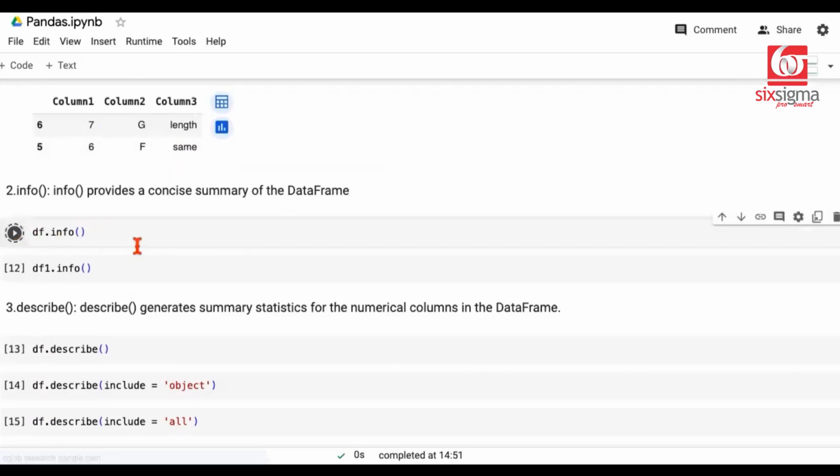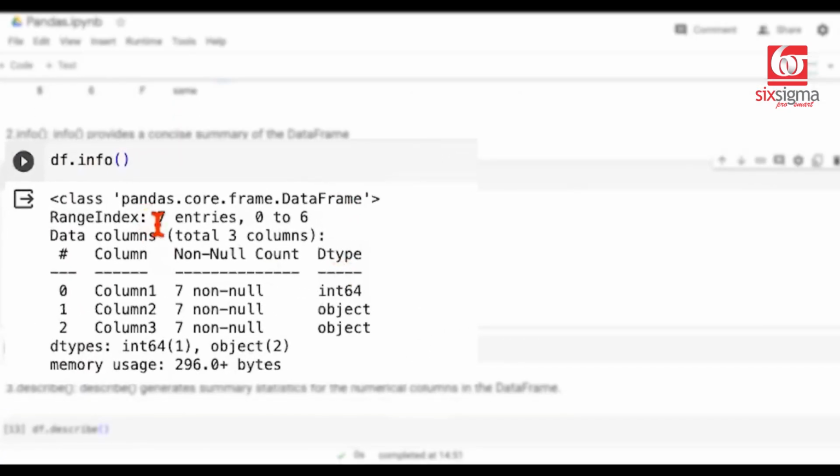So what all does it tell us? Let's see. First thing it tells us is how many indices we have for the rows. It says 7 entries are there, from 0 to 6. Then it says we have a total of 3 columns in our data frame df. And it also tells us for each column how many non-null values are there. If there would be a missing value, it will adjust the count accordingly. For example, if column 1 had 1 missing value, it would show 6 non-null entries because 1 null entry is present. And it also shows the data type of the variables.